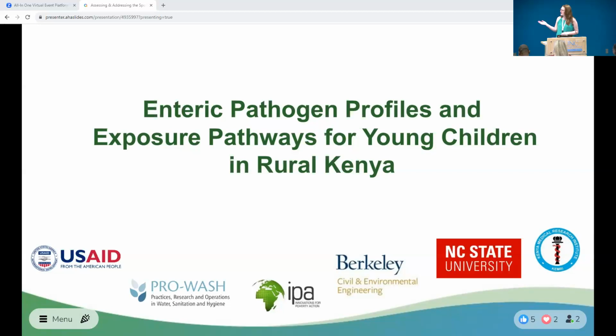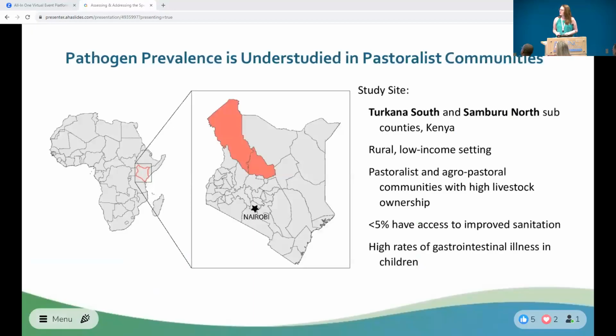So yeah, as Amy said, I'm presenting about a study we did in rural Kenya. This is in a region of northern Kenya, in Turkana and Samburu sub-counties, and this is a really rural, low-income setting, largely pastoralist or agro-pastoral, so there's really high livestock ownership. Some community members travel seasonally with their livestock as well in search of grazing land and water.